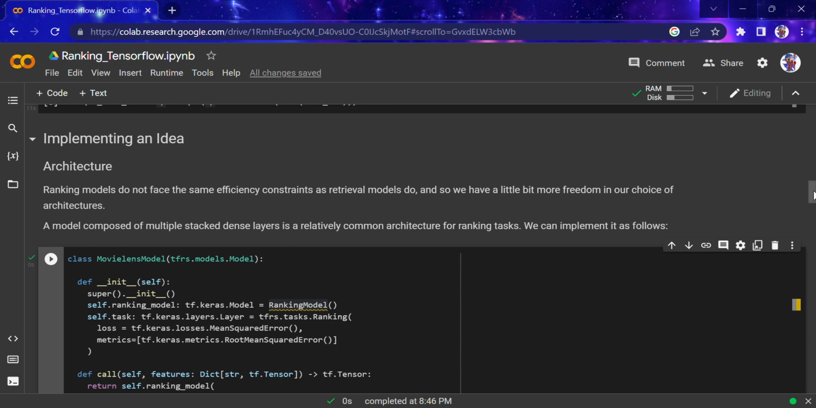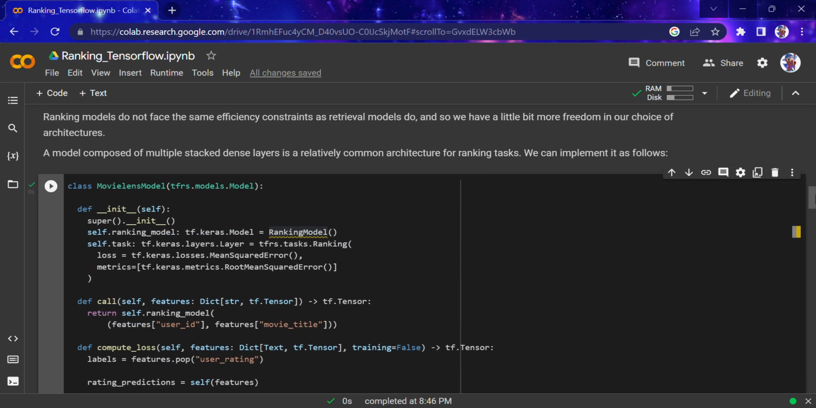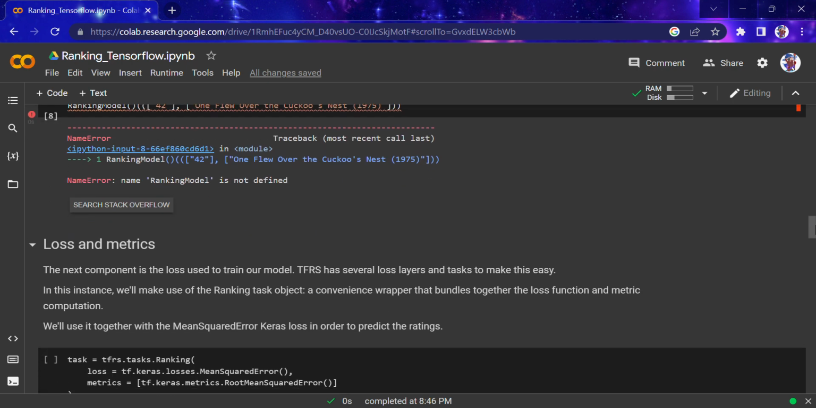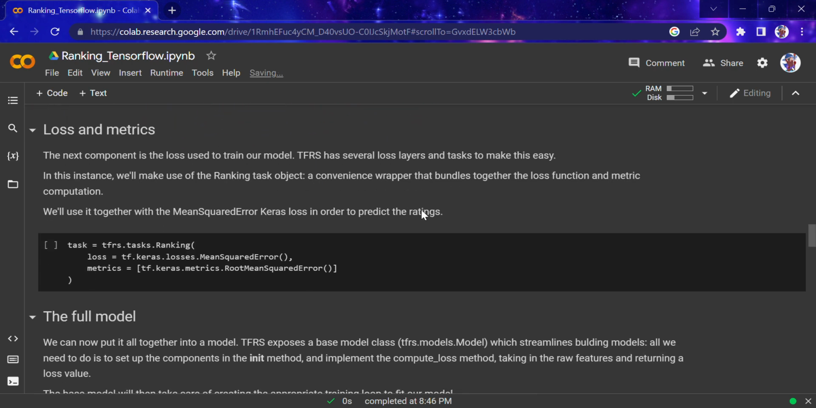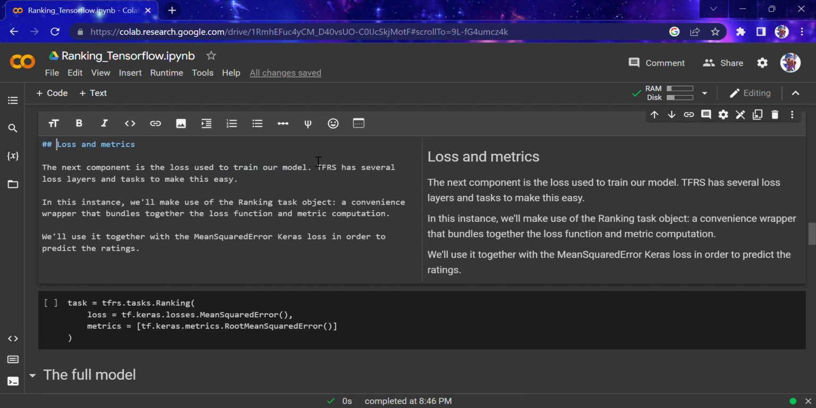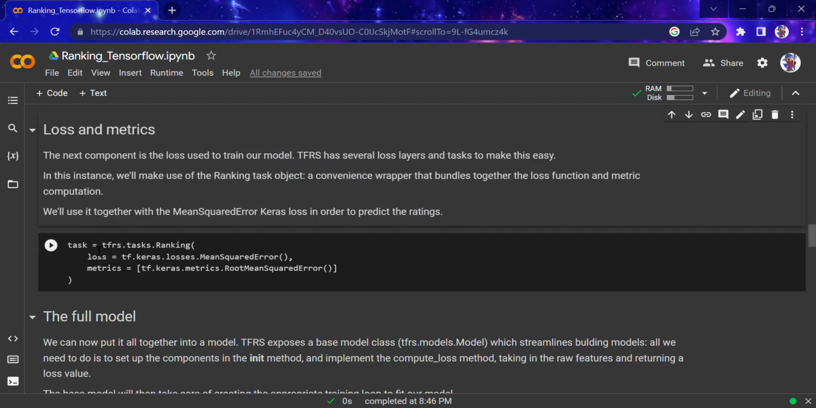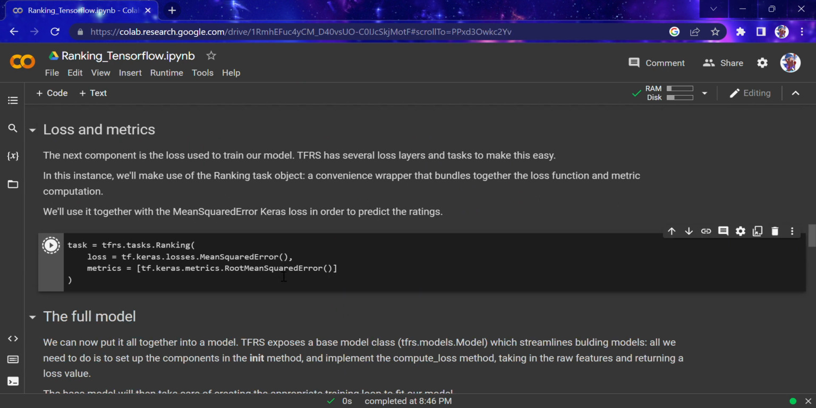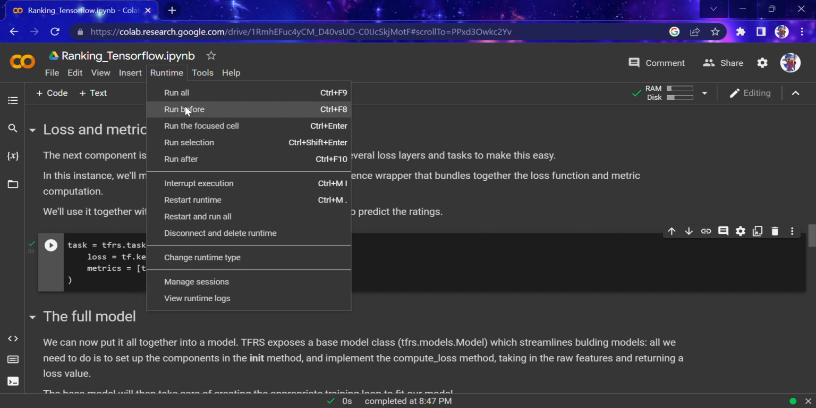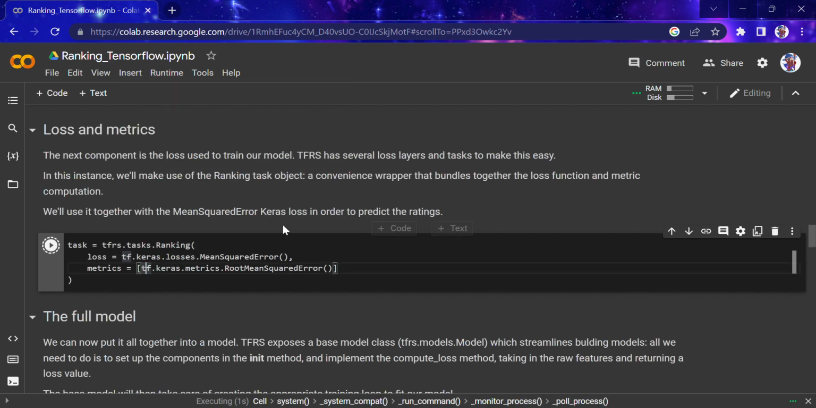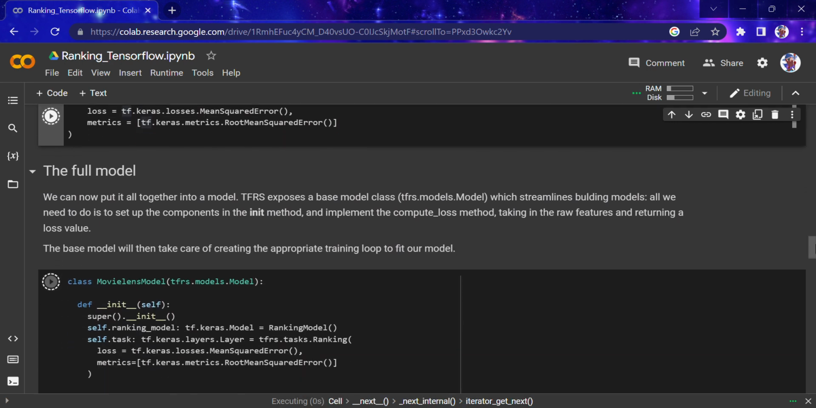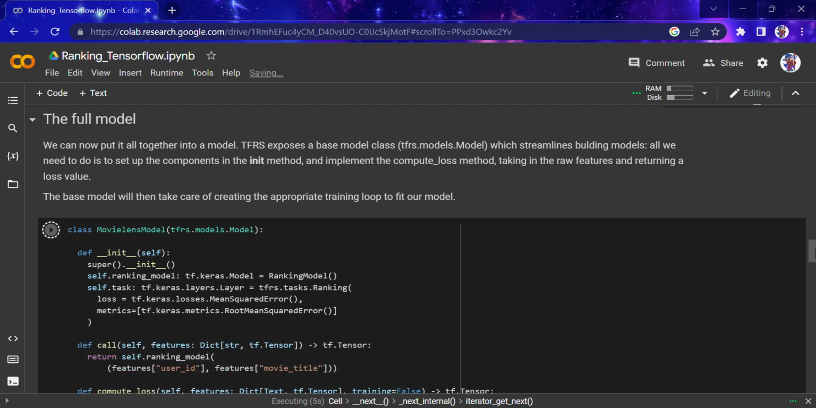Once the ranking model has been defined, it's very important that you work on the model from both perspectives, that is computing the loss and calling the function itself. The same happens when you load the metrics. The next component is the loss used to train the model. In this instance, we will use a ranking object. We are using tfrs.tasks.Ranking, with the loss and the metric that we are defining here. I will just run them all once again. We will be using the mean squared error Keras loss in order to predict the ratings. So you have just defined the task here.